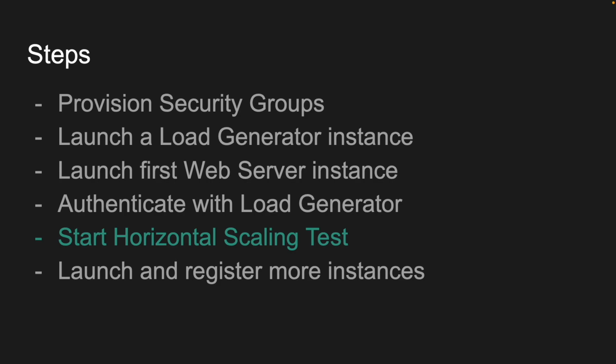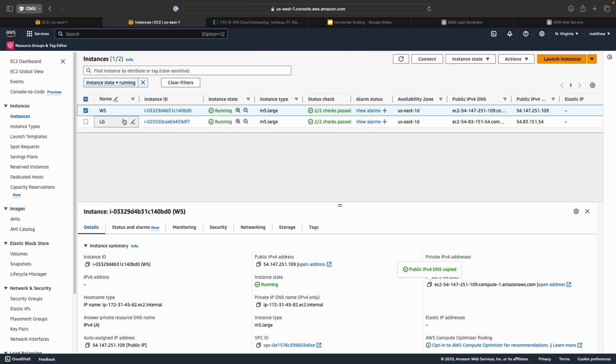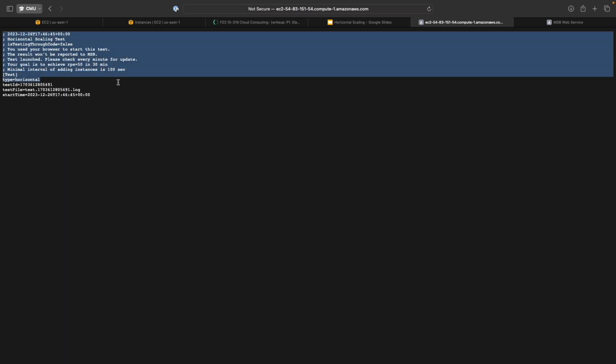Now, we can start the horizontal scaling test. Head over to the load generator homepage. Once here, click on Horizontal Scaling Test. We'll need to enter the DNS of the web service we initially provisioned. Head back over to the EC2 homepage, find your web service, and click on the public IPv4 DNS. Copy that, head over to the load generator, and paste it here. Then click Submit. You should see Test Launch, and if you click on the test, you should see the logs of the current test you are running.